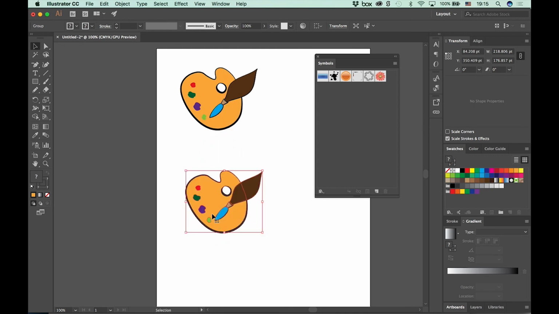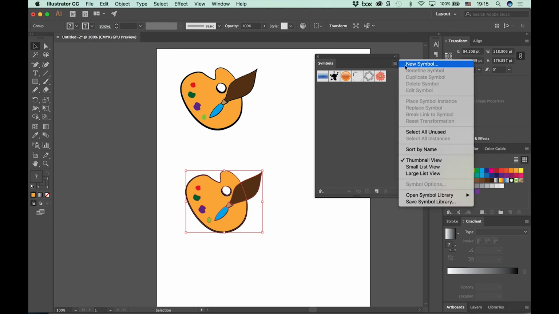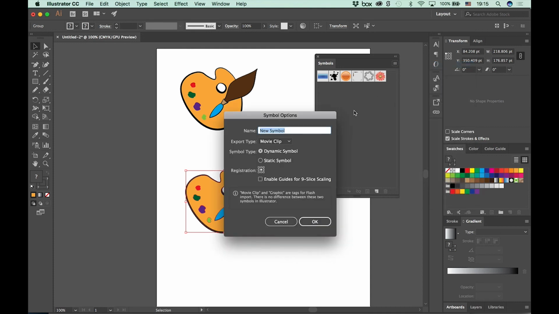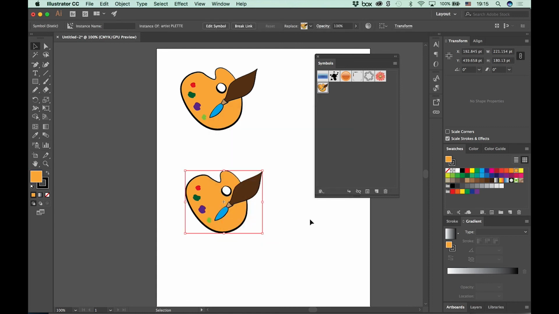Once I have this copy, I'm going to go to the flyout menu. I'm going to say New Symbol. And I'm going to call that Artist Palette. There is a whole thing about dynamic symbols and not. I'm not going to worry you about it. I'm just going to make it a static symbol. Look what happened. You see the plus on it?